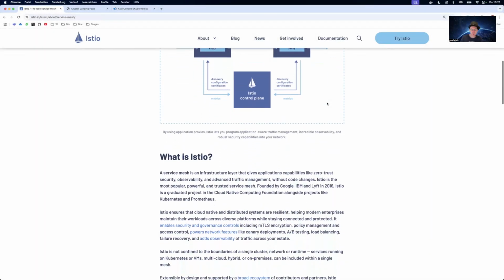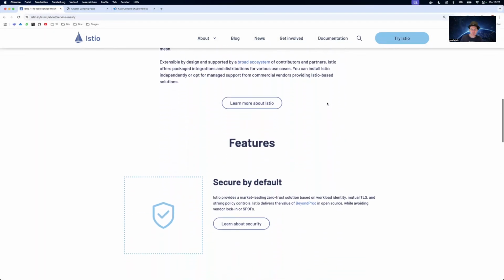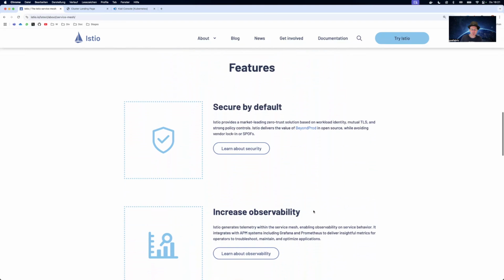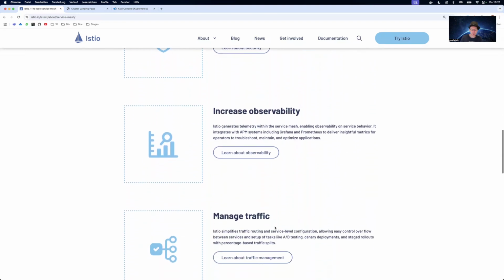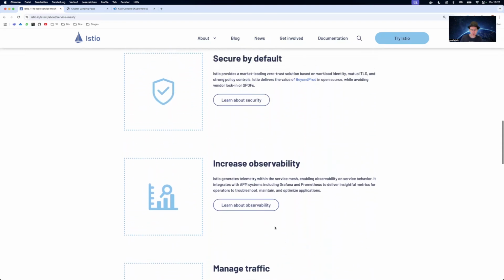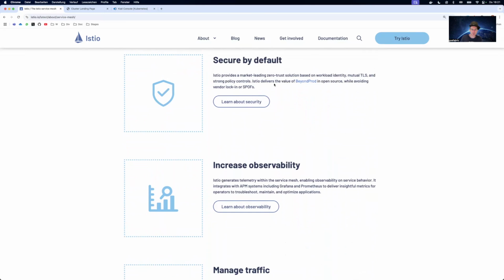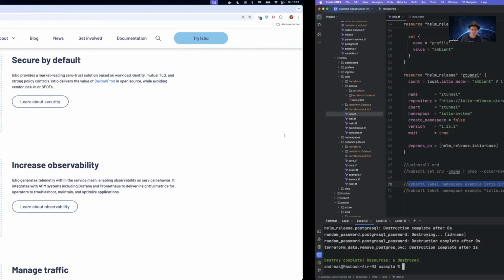A service mesh can give you additional functionality. So it can give you security, it can give you observability, and it can also enhance your traffic management. Today, we are going to take a look at the first two things, security and observability. So how can we achieve that?